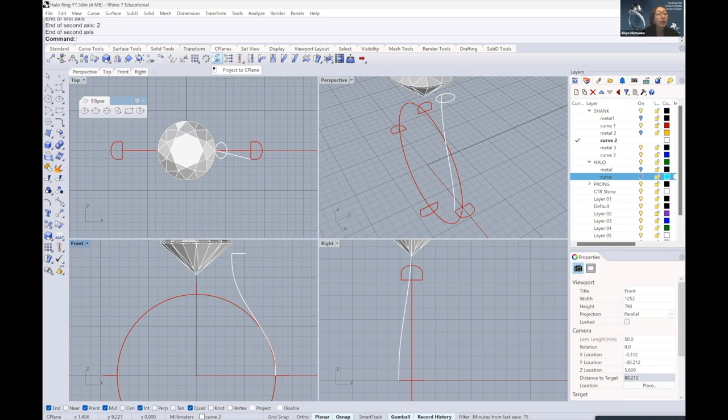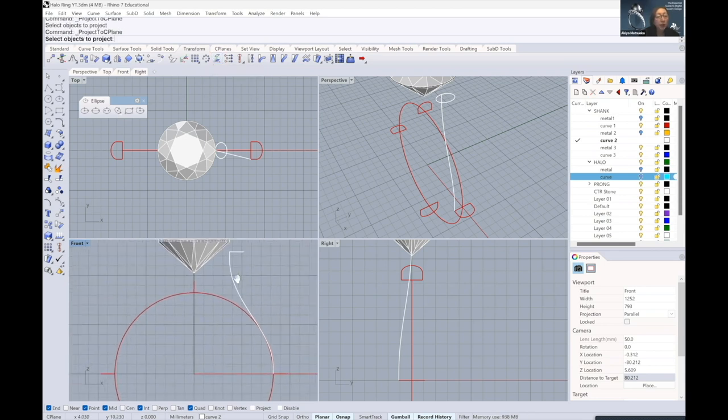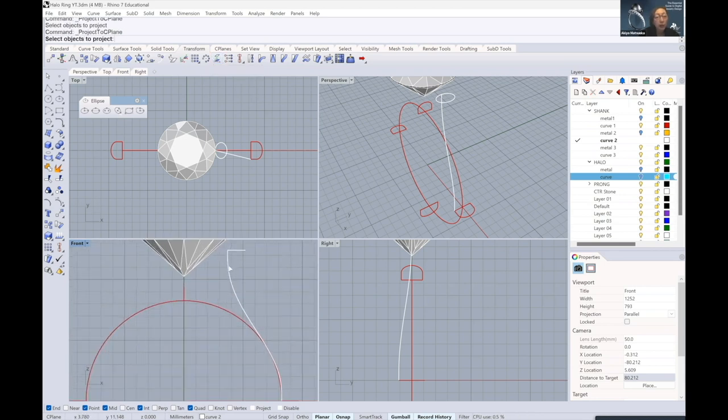ProjectCPlane. So select object to project. I have to be in a front viewport. So I will select this curve. Enter, and then delete input object.